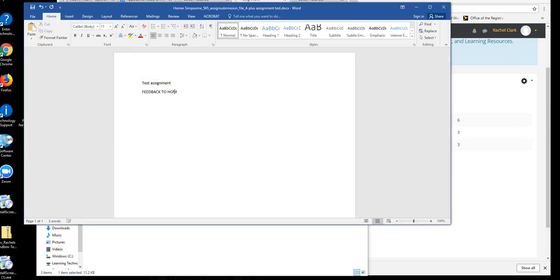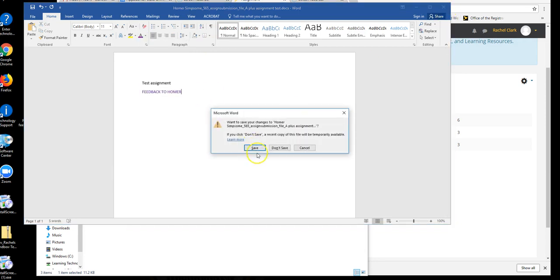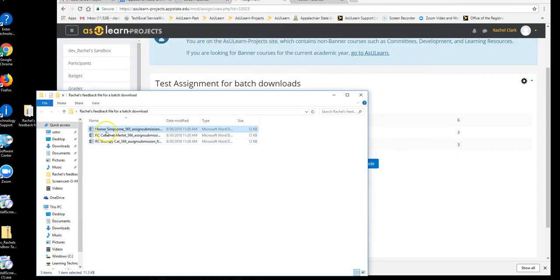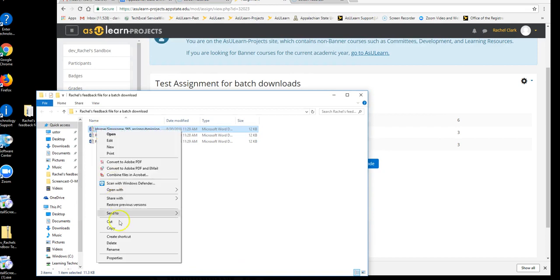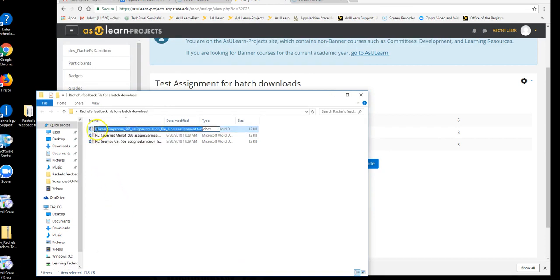feedback to Homer. Make that purple as well. And then click out of that, yes, save it. And as you can guess, I'm going to rename this as well so I know which ones have feedback. All right, so we're all set here with our feedback in each of our assignments.